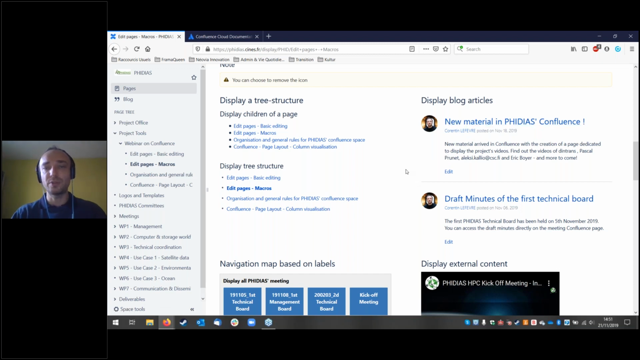You can also sort out, here it's by chronological order, but you can sort by edition. You can reverse the order if you want to. And that's the macro we are using in the home page to display the latest blog articles when you land into the space. No difficulties here.